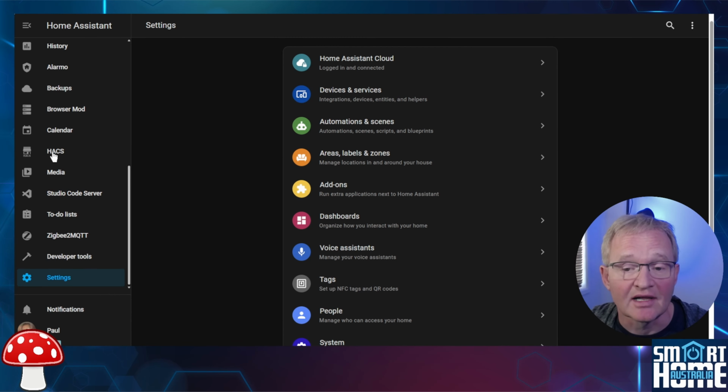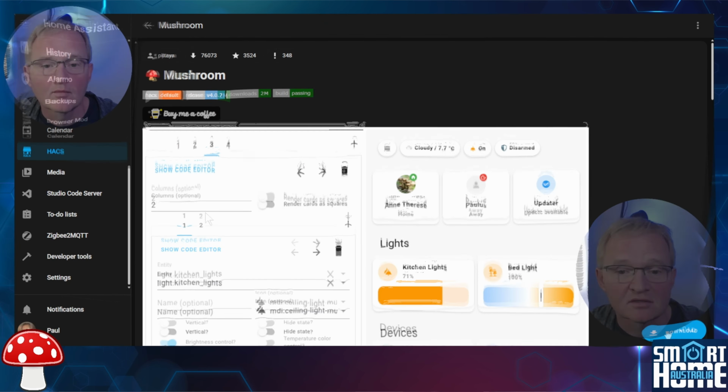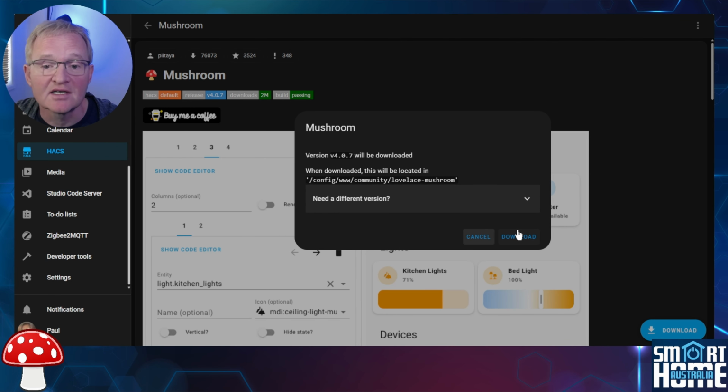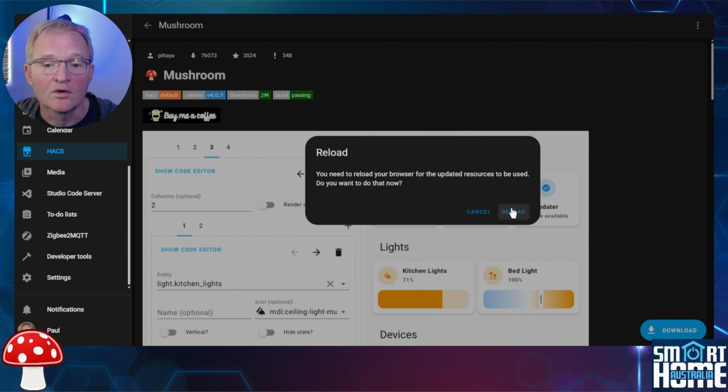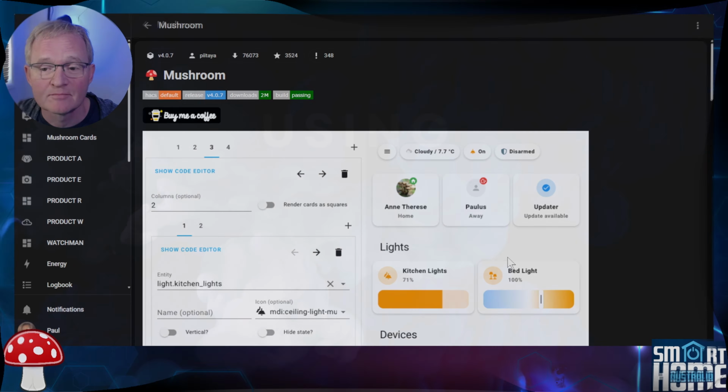Navigate to HACS in the left-hand menu. Search for Mushroom. Select the repository with the dashboard icon next to it. Press the download button in the bottom right-hand corner. Press download for the latest version. Press reload to reload your browser. The download button should have disappeared from the bottom right-hand corner, signifying that the mushroom cards have been successfully downloaded. Now you are ready to use your mushroom cards on your dashboards.